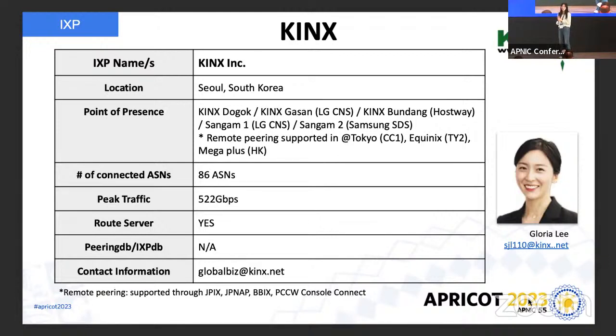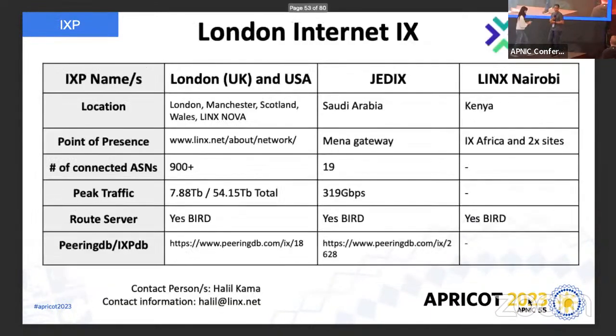And yes, we do have a route server. Feel free to reach out to our global biz team, which takes care of the peering. And feel free to contact us if you have any questions. Thank you.